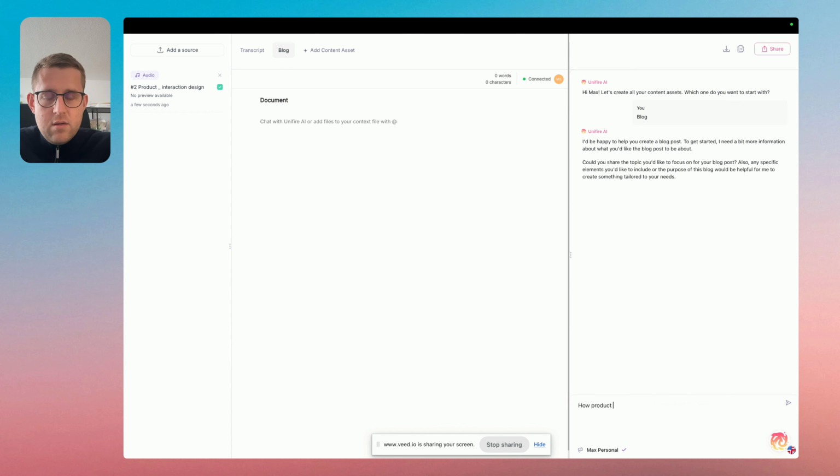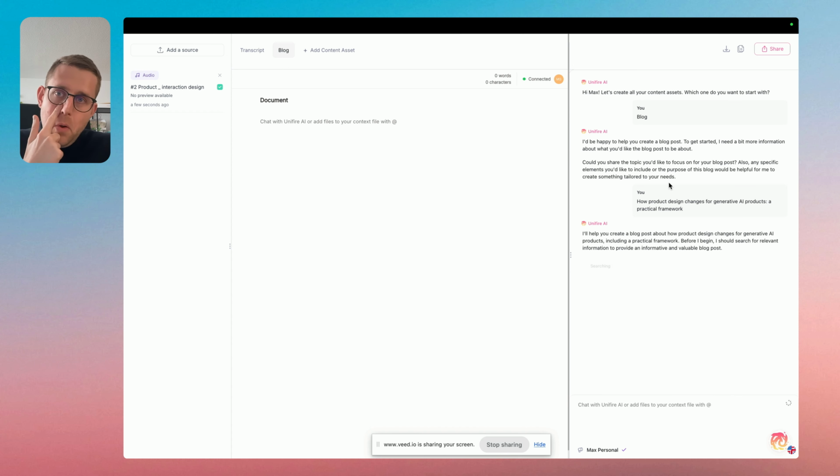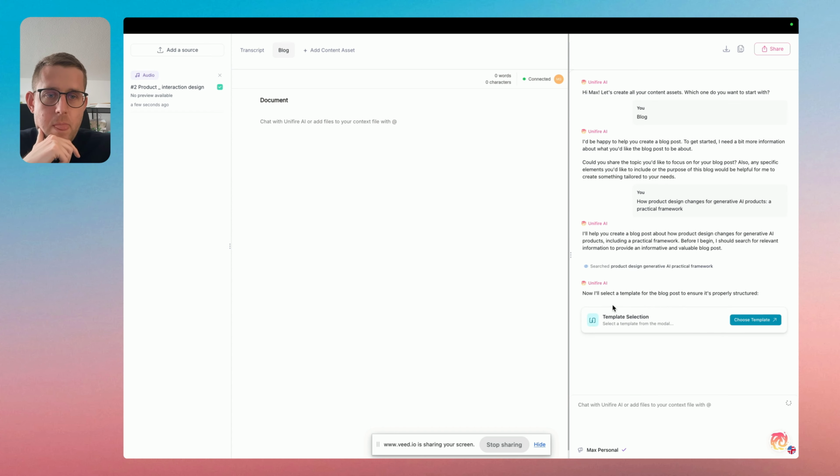How product design changes for generative AI products. Let's say a practical framework, and this is already enough. So one of the big things for this agent is that you can steer it now on any content very precisely, and it can now query, looking into the files and saying, okay, nice, I understand what you're doing. What do you want to do?